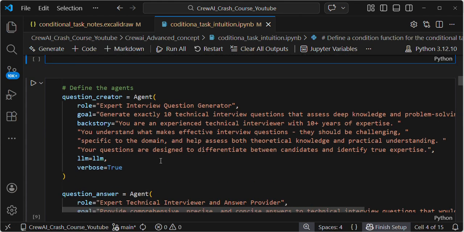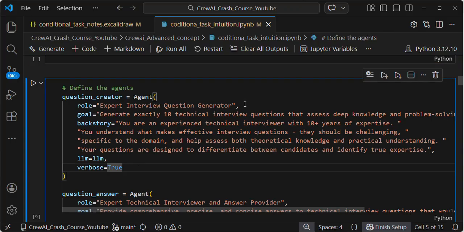Just pause the video and go through it by yourself, guys. Role, goal and backstory, it's simple, right? I'm just asking the agent to create 10 technical interview questions. If the user gives any domain name, take the domain name and generate exactly 10 technical interview questions that assess deep knowledge in problem solving, guys.